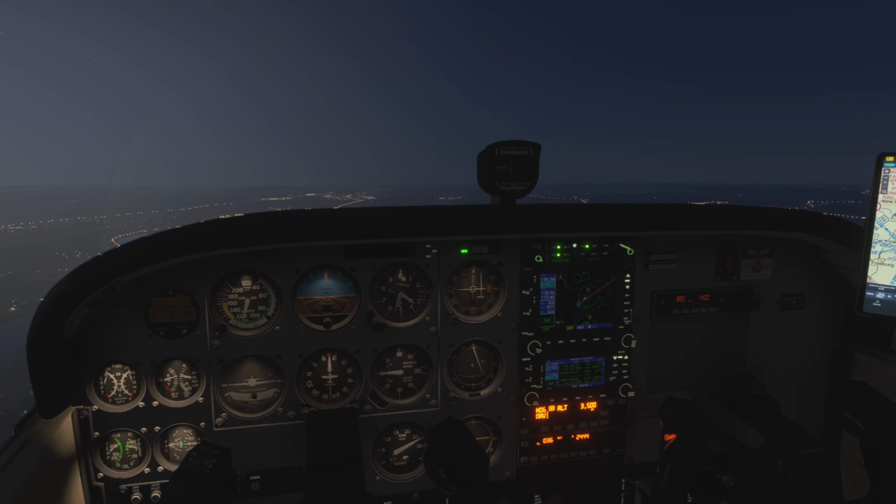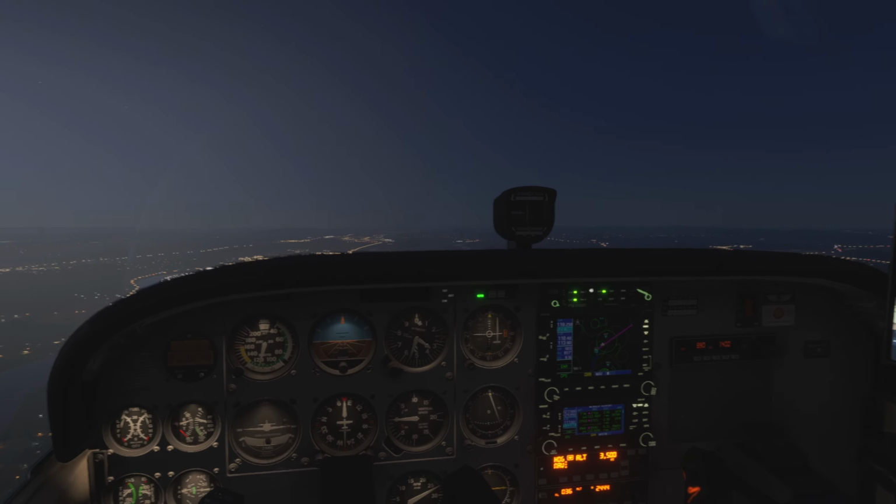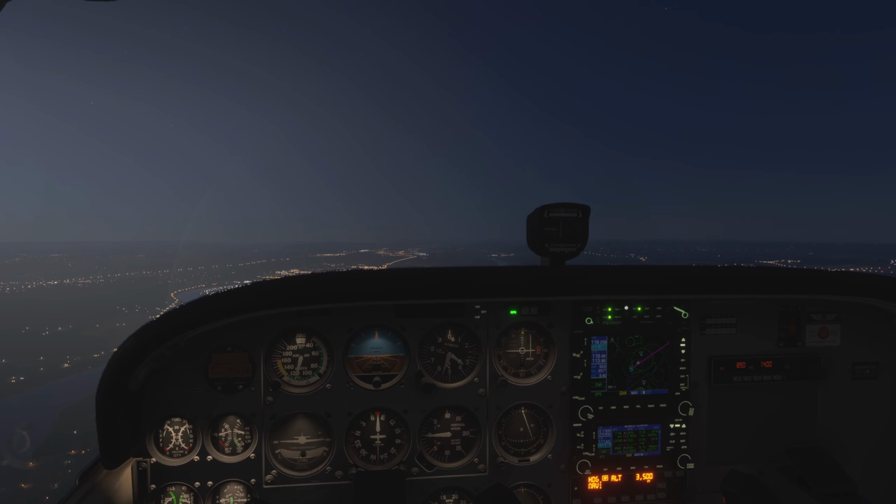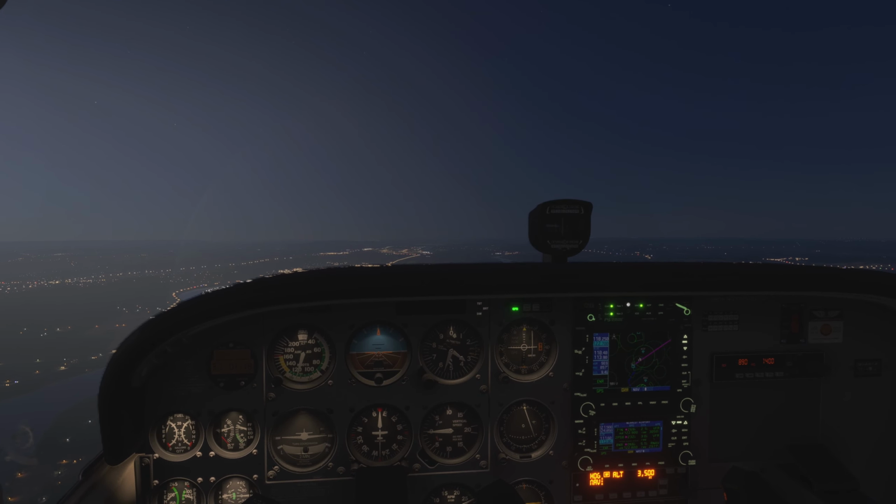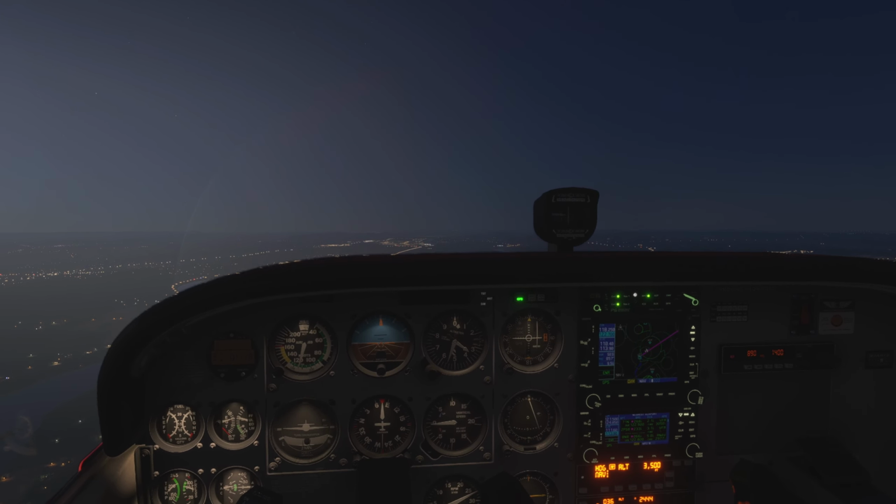Skyhawk 333, radar contact over Sunbury Airport at 3500 feet, heading 072, Sunbury altimeter 30.23. Position check, Skyhawk 333.